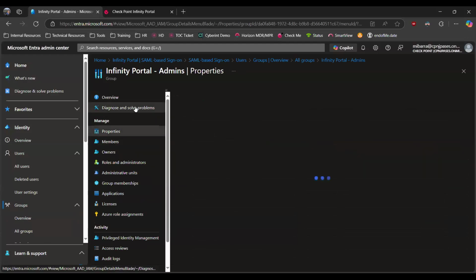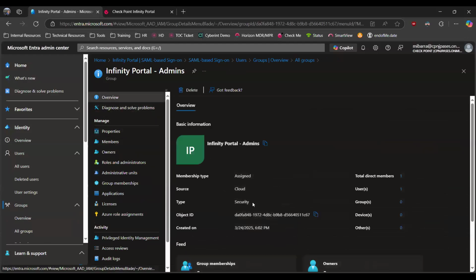And what's important about this is if we take a look at the overview, remember that object ID that I specified earlier in the group? This is the exact string that I would take and insert into that Infinity Portal group. This is what then directs the Infinity Portal to say, all right, let's assign this role to the user because they are referencing this object ID during their login.